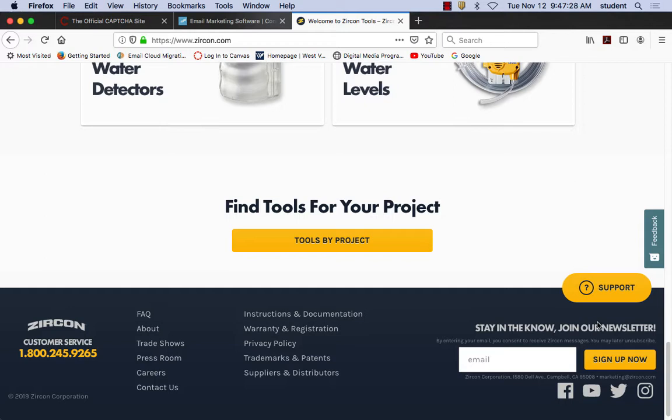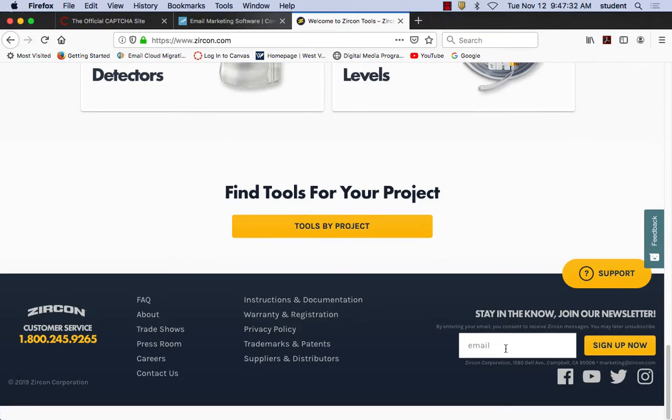But it's a form. And notice how it says email and sign up. That's all it's asking you for. Email and sign up. Okay. By entering your email, you consent to receiving Zircon messages; you may later unsubscribe.